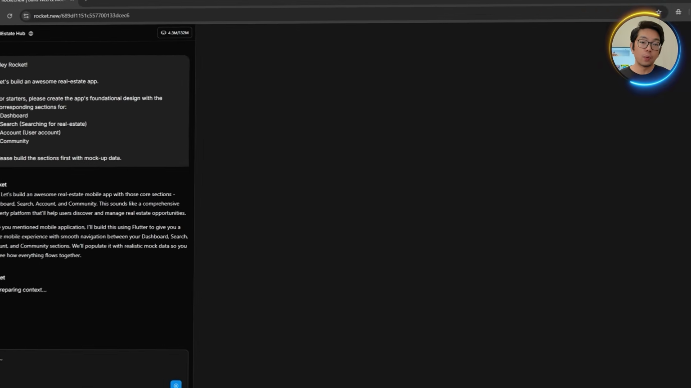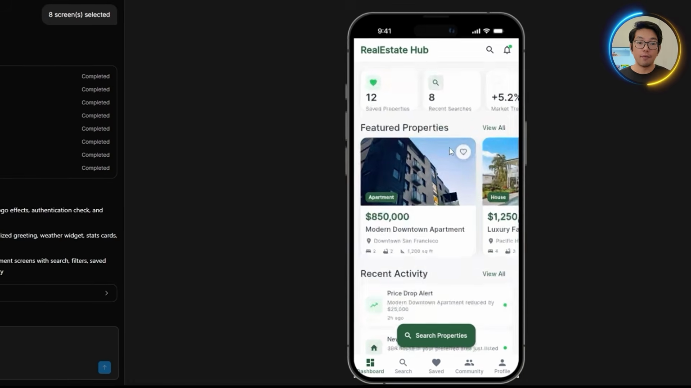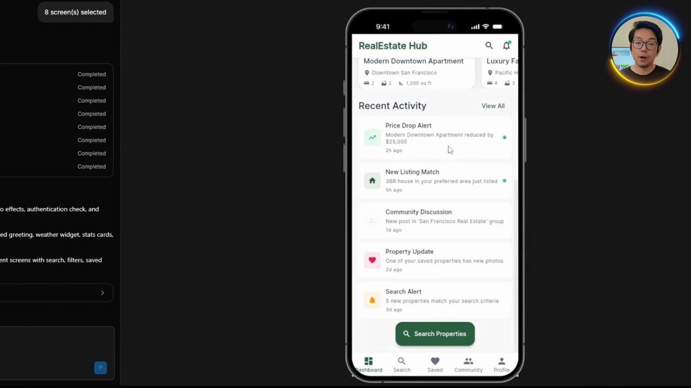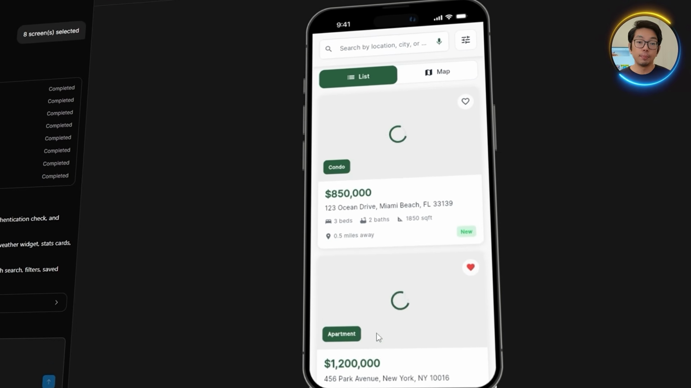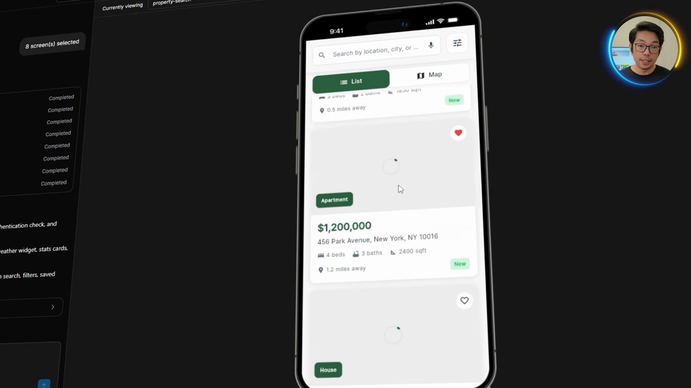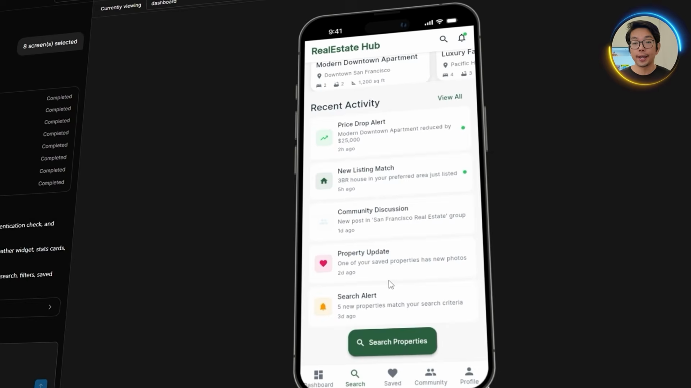As you can see here, Rocket responds to us by giving us a baseline design. And we now have the dashboard, search, account, and community sections all set up with mock data. It's simple, it's clean, and it acts as the sort of blueprint we're gonna expand on in the next step. So let's go ahead and check it out together.